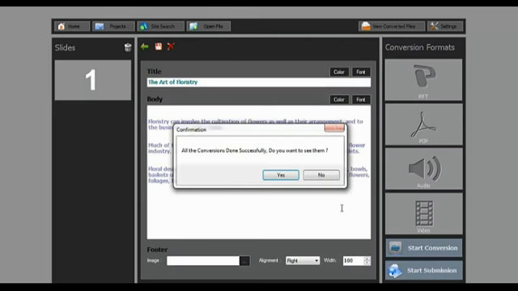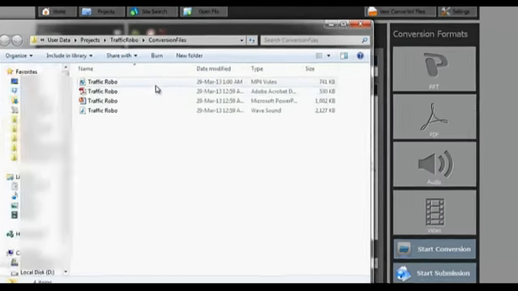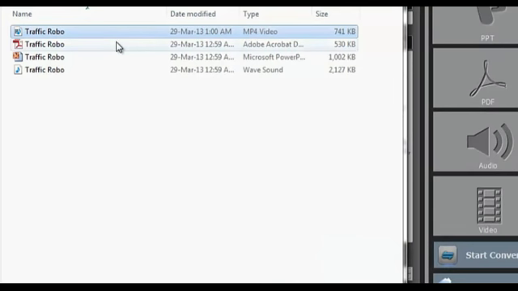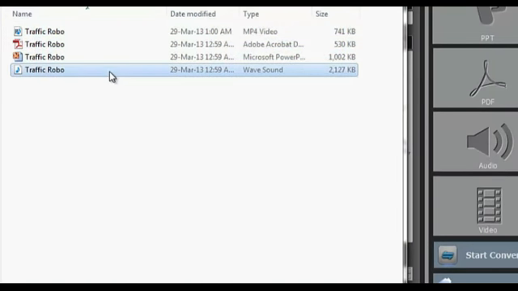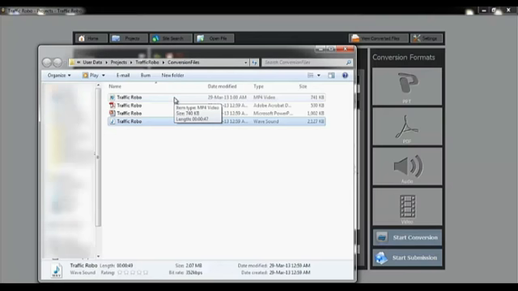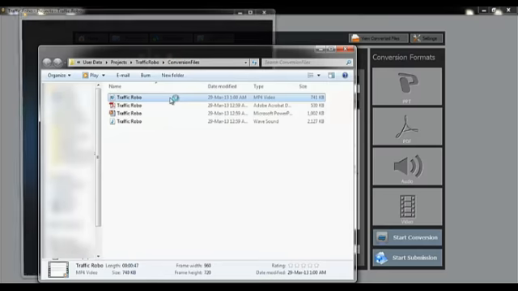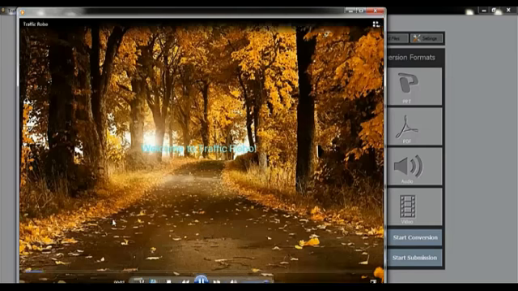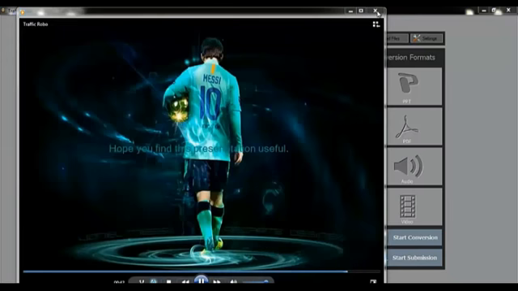All files have been converted successfully. Click on the button to see your converted files. Here you can see we have TrafficRobo video file, TrafficRobo PDF file, TrafficRobo PPT file, and TrafficRobo audio file. Our content has been successfully converted into all 4 formats. Let's open these files and see how good our presentation looks. Wow, that looks nice. So that covers the project creation and conversion part.